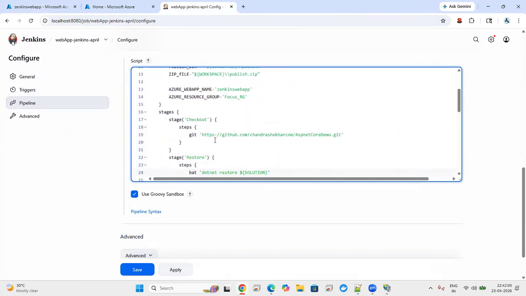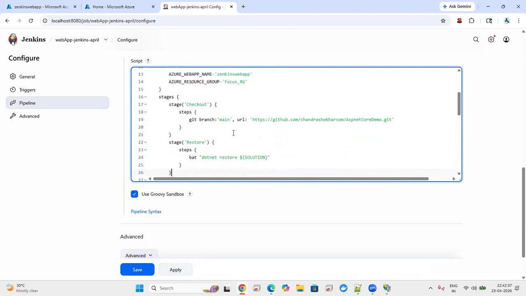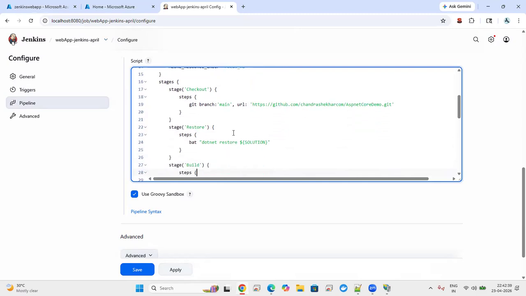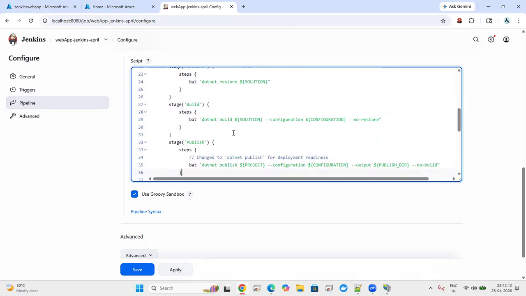Now some change here: git branch, colon, branch name is main, and URL, colon, and branch name main. Now this is the .NET storage, correct. Now the resource, this is correct.